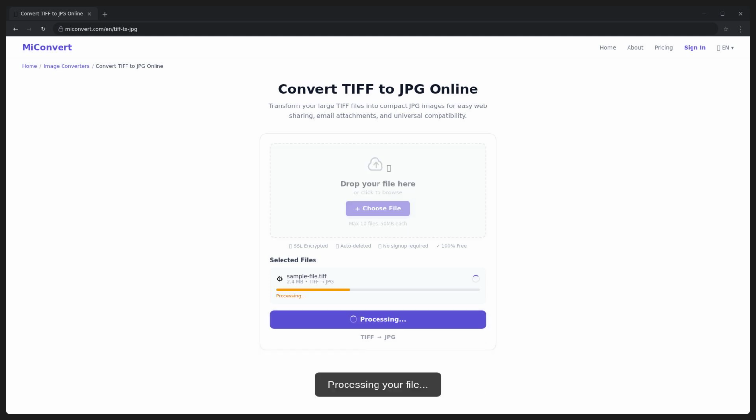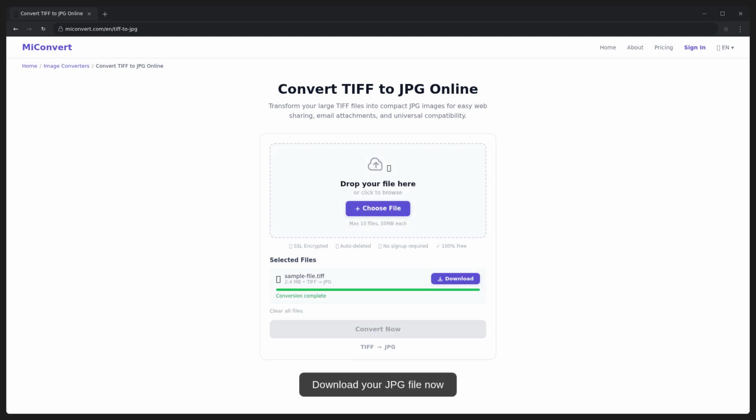The conversion engine is processing your file. The progress indicator shows the current status. Please wait a moment. Excellent. The conversion is complete. Click Download to save the resulting JPG file to your local drive.